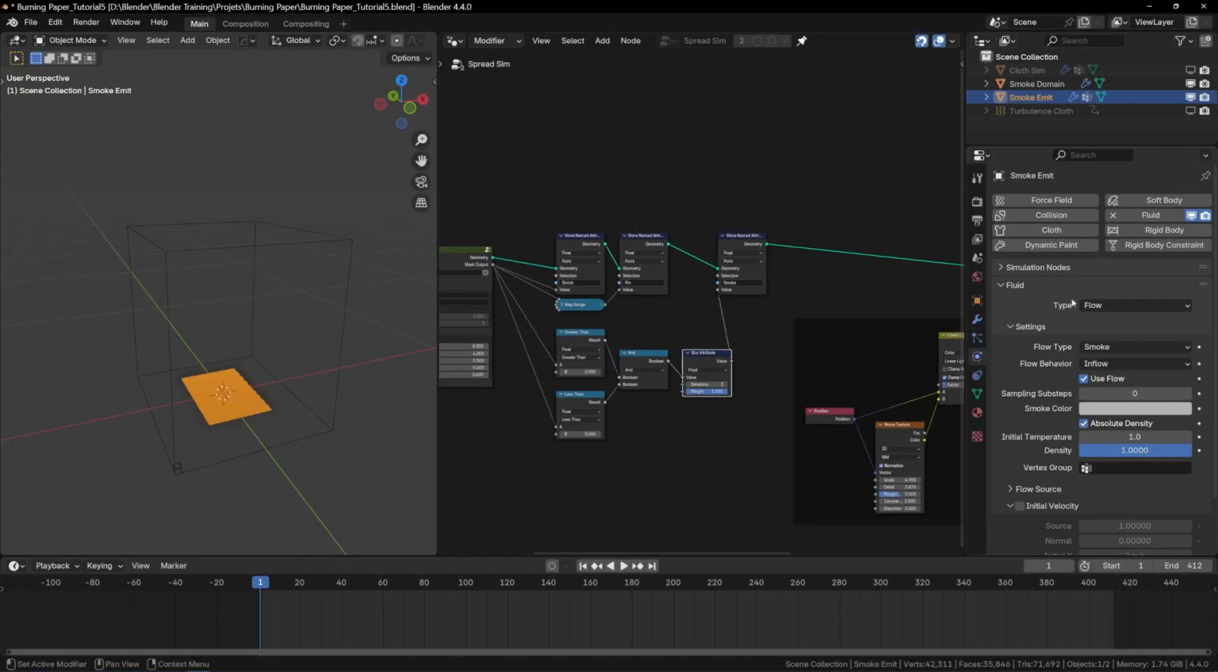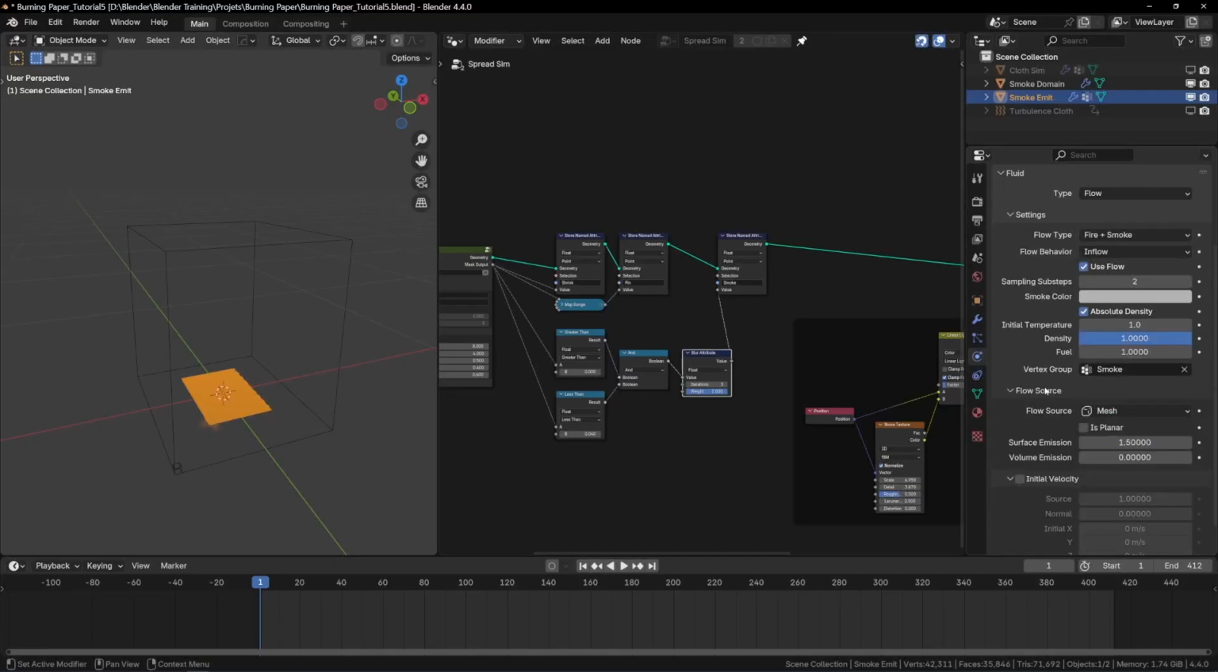It's time to select your smoke emitter, set the flow type to Fire plus Smoke, because, well, we need fire, you know. Reference your smoke vgroup in the appropriate field, increase the sampling substeps for a more stable sim, and tick Is Planar in the flow source panel. I will leave the initial temperature and fuel at their default values, but keep in mind that this can influence the look of your flame. The higher those values, the bigger your flames will be. And if you followed everything correctly, you should already see a flame in solid mode.